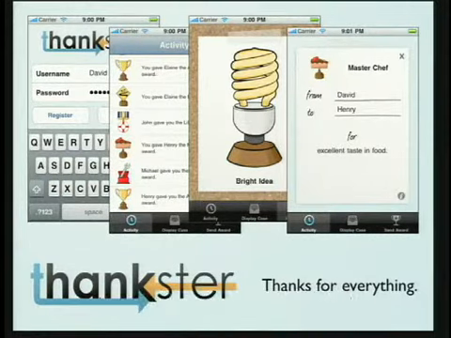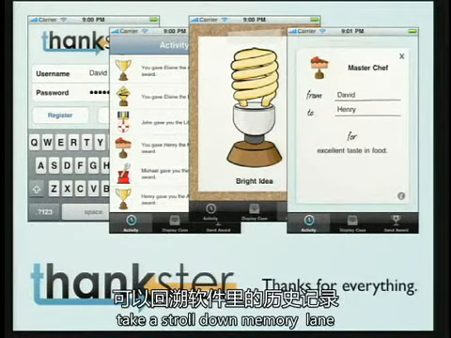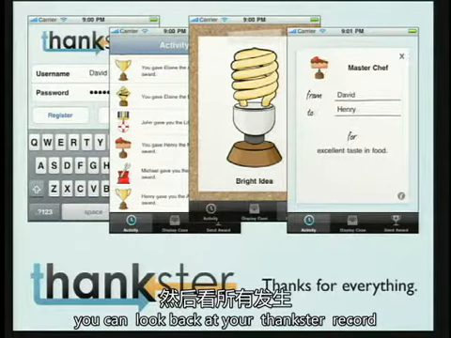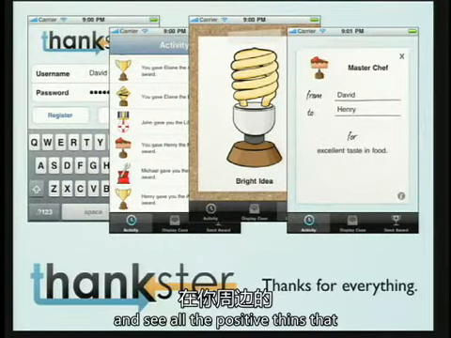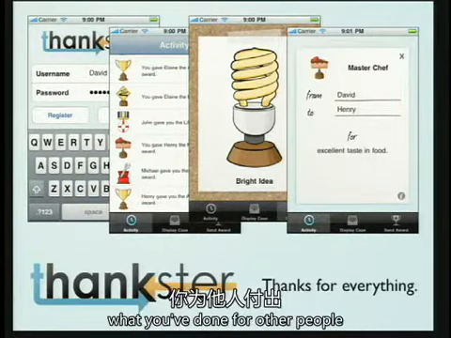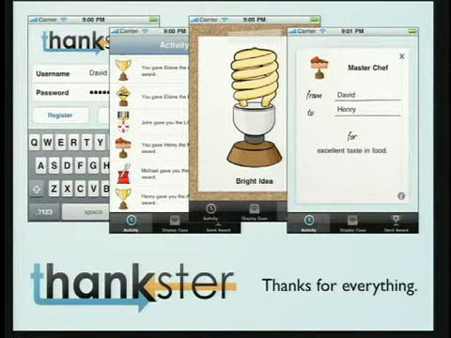So if you're having a bad day, or if you just want to take a stroll down memory lane, you can look back at your Thankster record and see all the positive things that have happened around you, to you, and what you've done for other people.